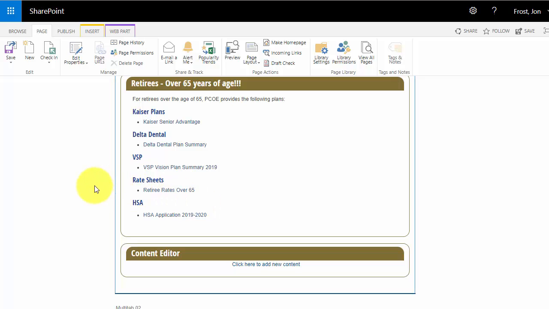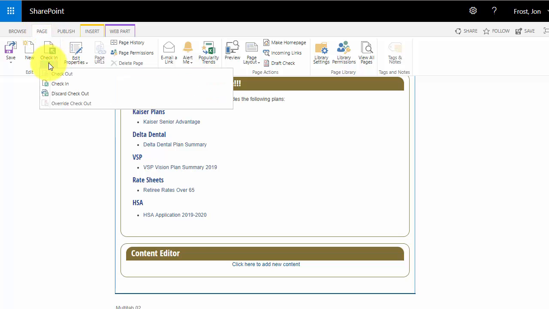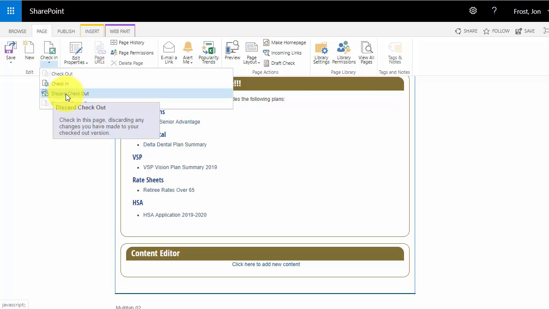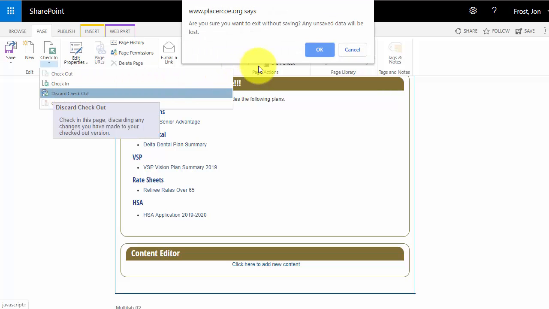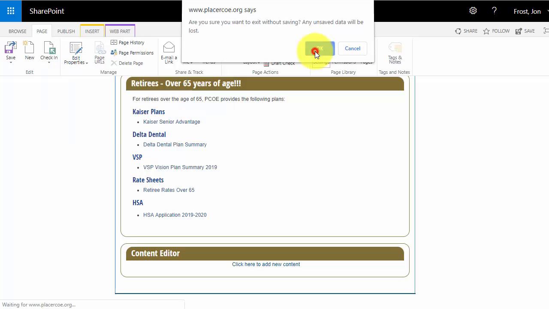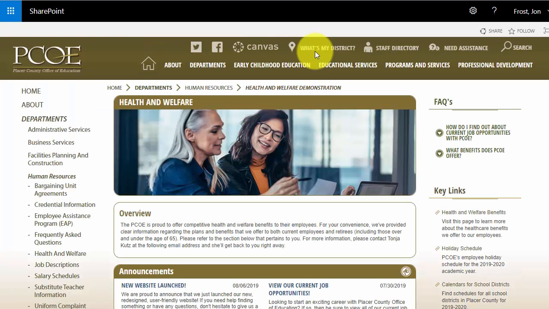We're going to abandon any alterations that we just made to this page by going up to the ribbon, clicking on the Page tab, and under the Check-in option, we're going to select Discard Checkout. This will keep the version of the page that was in place before we checked it out and discard our changes.